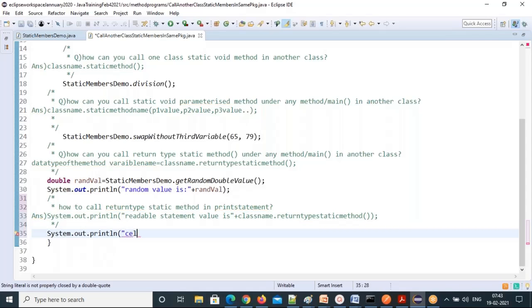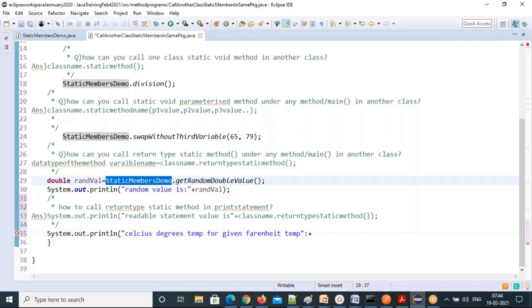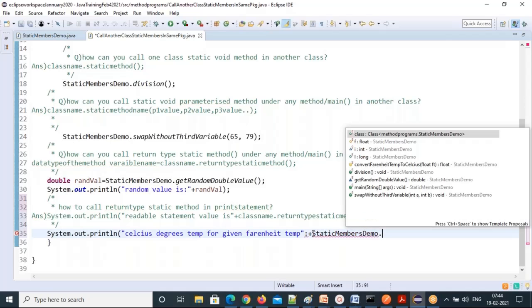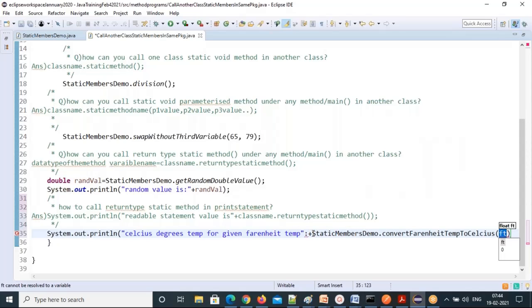Fahrenheit to Celsius degrees temperature. So, Celsius degrees temperature for given Fahrenheit temperature. I can just write the readable statement like this, then plus, then my class name. What is the class name? This class member I am calling, and this method is returning a value. That's why I'm calling it in the print statement. If it is not returning, you should not call it in the print statement. Remember this point: void methods are not allowed to be called in the print statement.